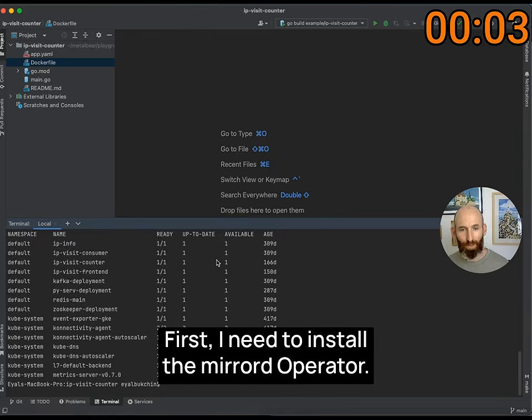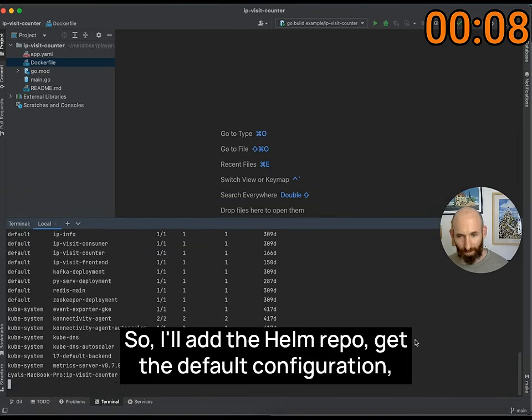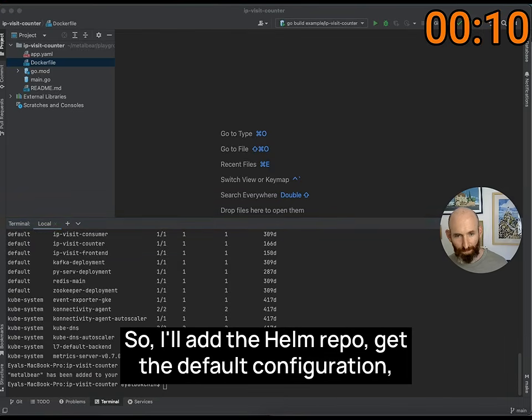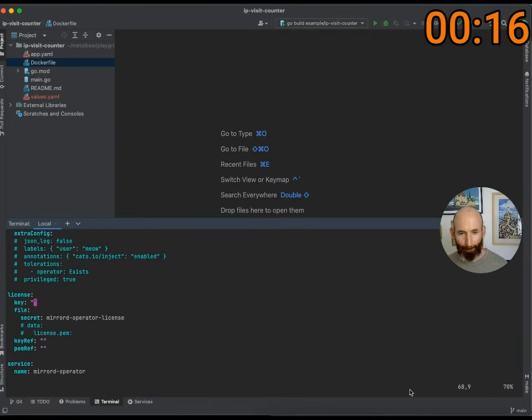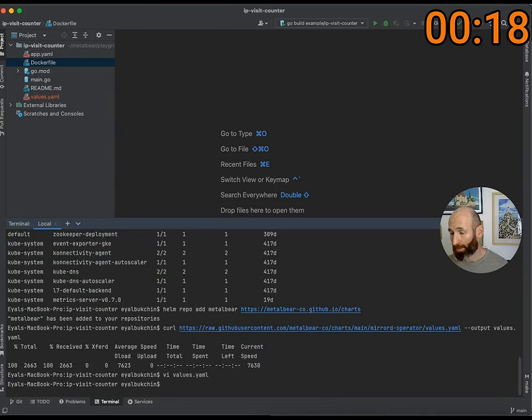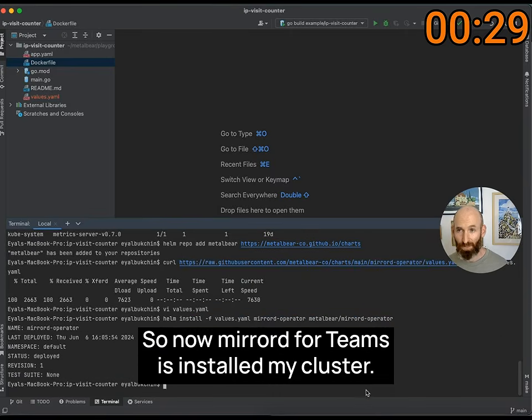First, I need to install the Mirror operator. There's a Helm chart, so I'll add the Helm repo, get the default configuration, put my license key in the default configuration, and install. Great, so now Mirror for Teams is installed in my cluster.